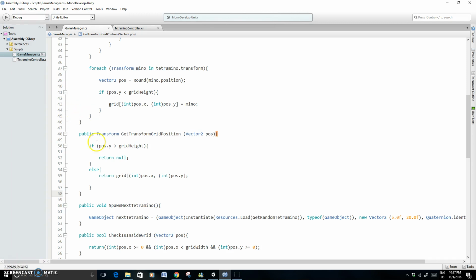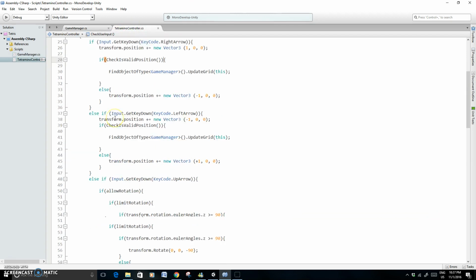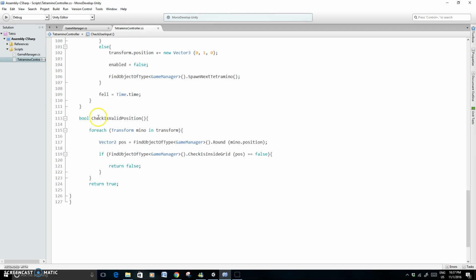So we're going to call this function that we just created, getTransformGridPosition, from the Tetramino controller. We already have the checkIsValidPosition, and we're just going to come down a little bit further here. So we've got: find object, position is equal to false, return false. That was checking inside the grid. Basically, we're going to do another one here, so we just have to go below this.